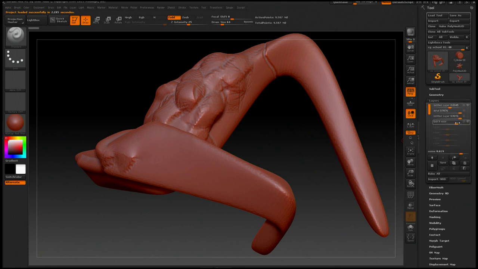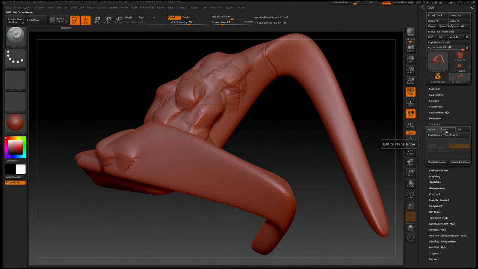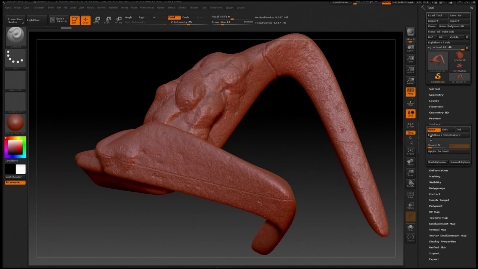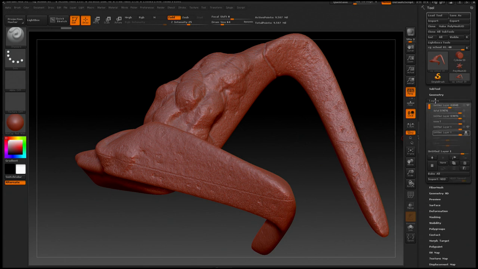Okay. We still don't have our surface noise, which is annoying. Let's turn that layer off and try that again. See why that was. Okay, we just had our noise off. That's simple. But it should have been applied to mesh.